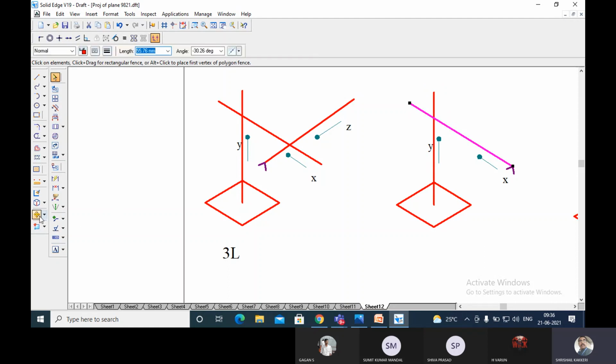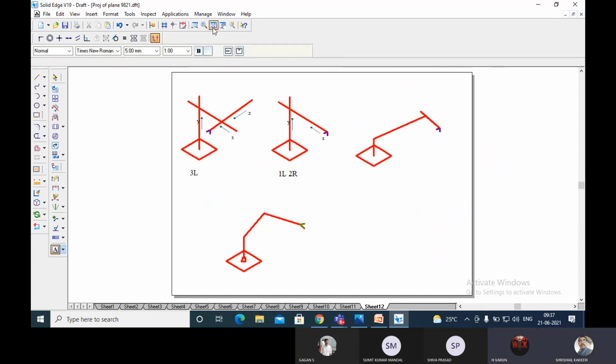For example, this arm can be rotated like this, about this point. You understood my point? So this arm can be rotated like this, so that it is a rotation along this axis, and this is the retraction, and this is moving up and down, so this is called a 1L and 2R robot. Correct?